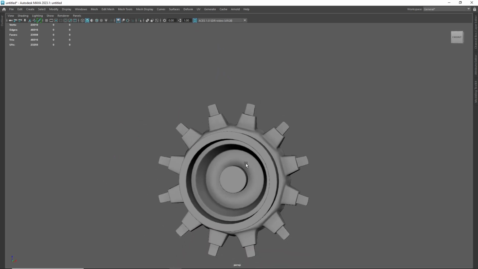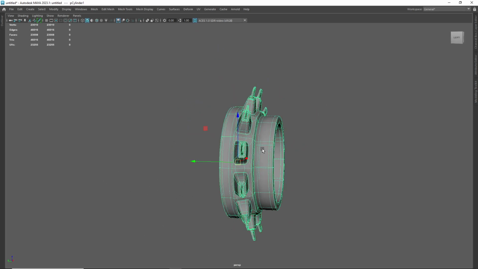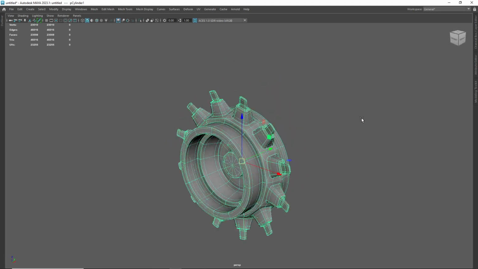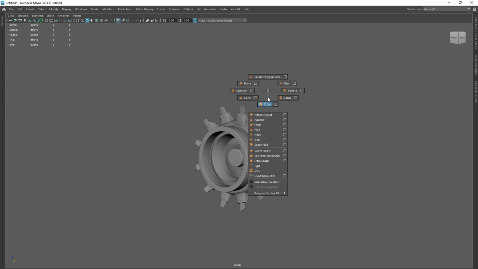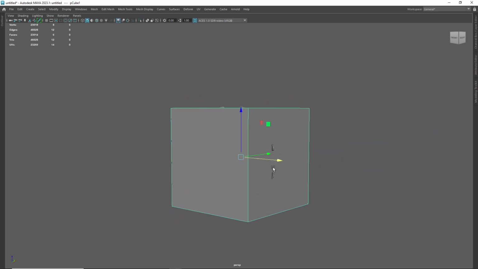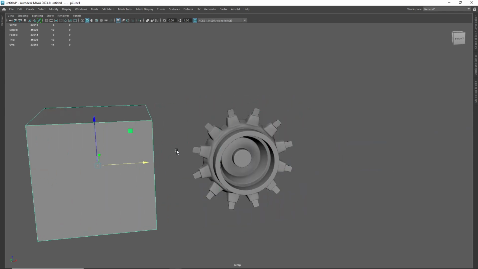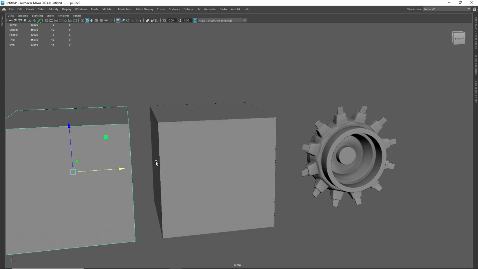Cool. So ideally, what I would say is this is already prepared for ZBrush. So I'll show you a demonstration of how to do this. Say, for example, you have a cube, two cubes in fact.